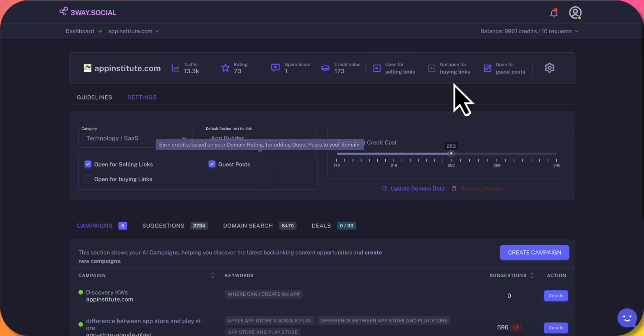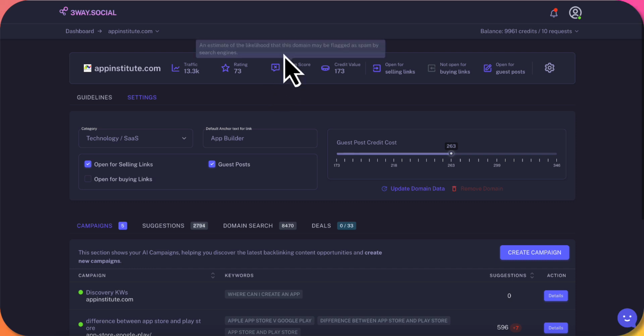In addition to that, if your domain does increase, for example, its traffic or its rating, obviously that is going to impact your value. You can simply click the update domain data here, and that will recalculate based on the present values from Moz and Ahrefs, etc., for these various elements of your domain.